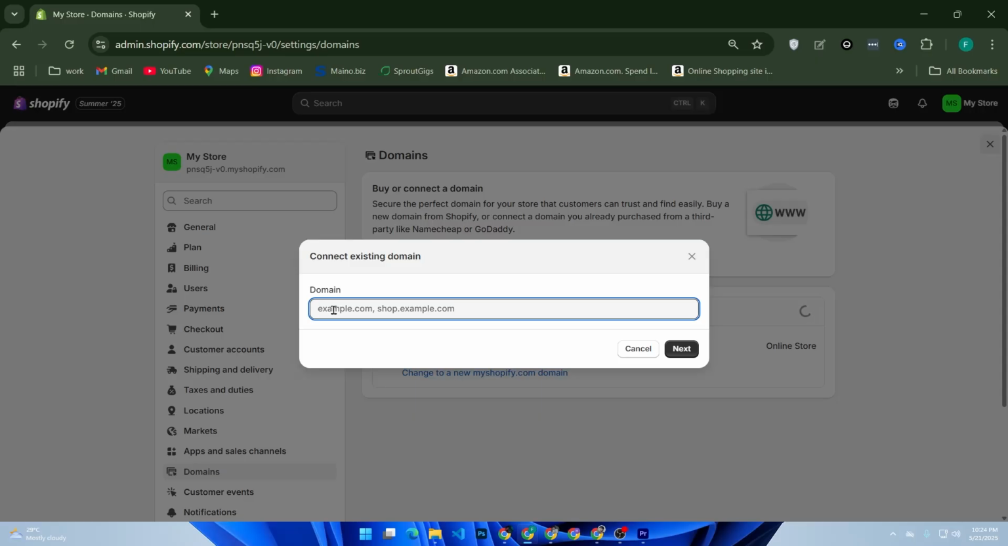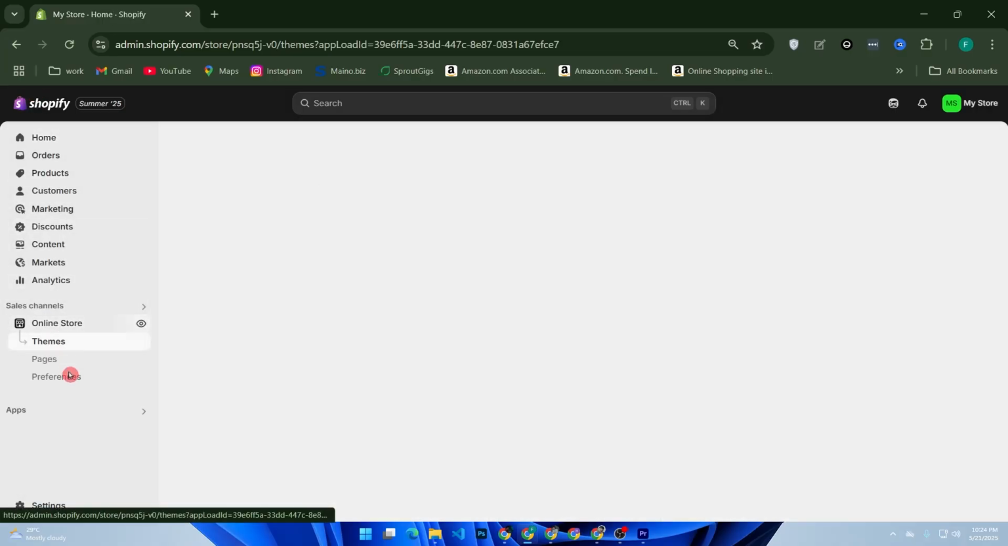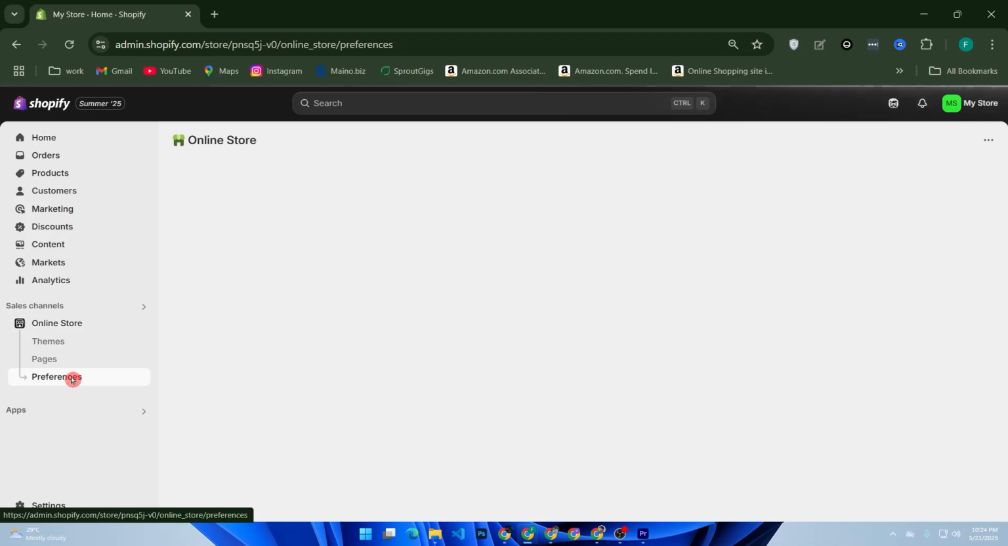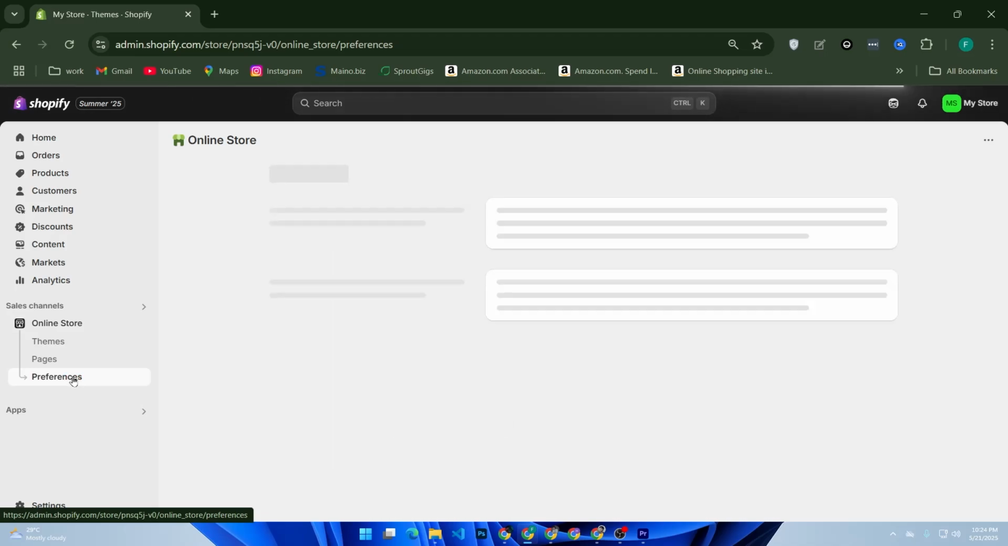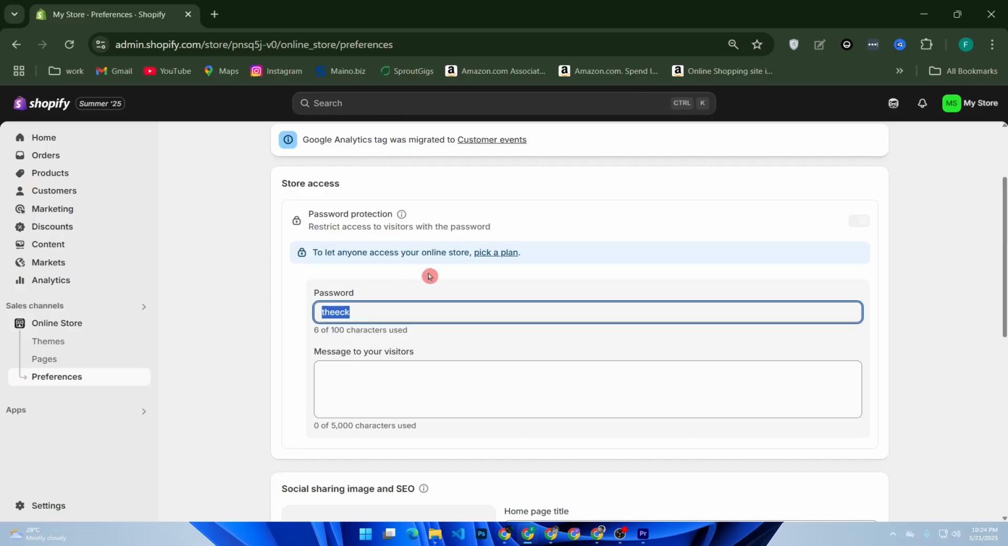Once everything looks good, go to online store, then preferences, and disable the password with a paid plan to launch your store publicly. Now your Shopify store is live.